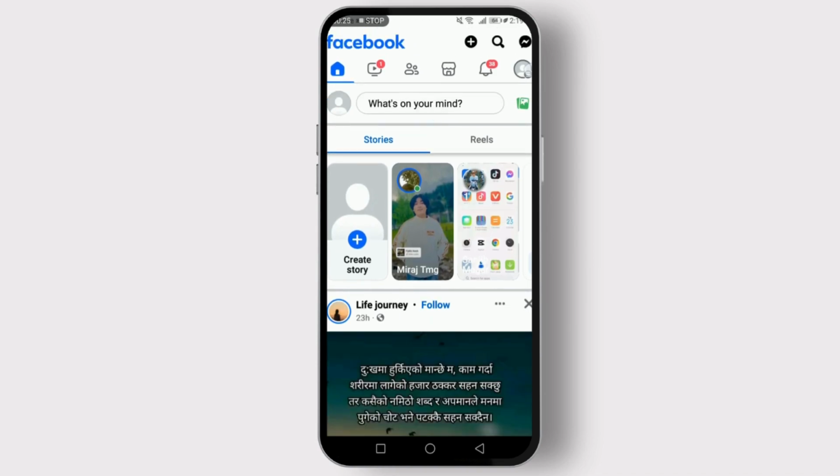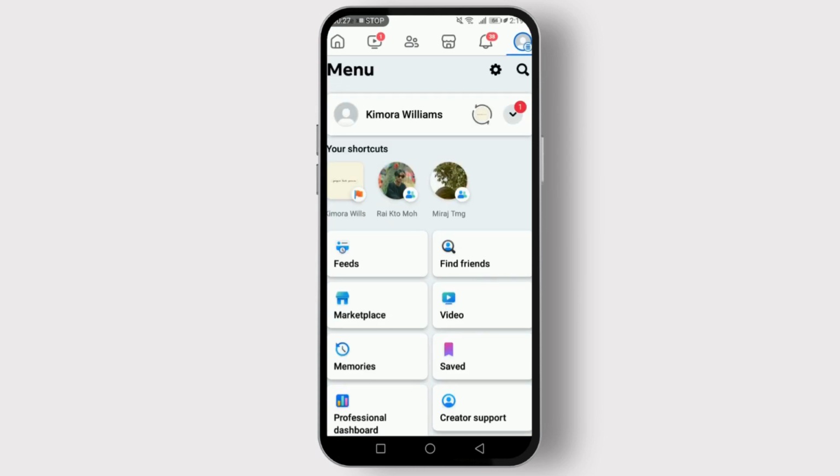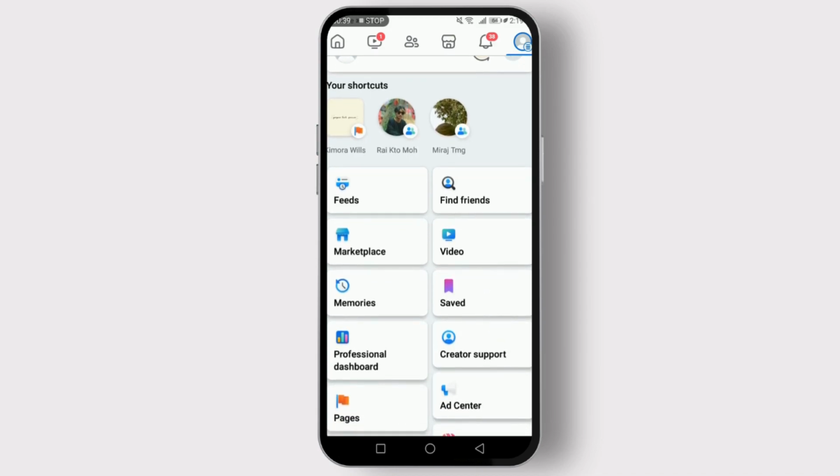Now tap on the three horizontal bars, sometimes referred to as the hamburger icon. This will open up the main menu where you can access more detailed settings pages. Now you need to find Activity Log. This is where all the activities on Facebook are logged, including your searches.